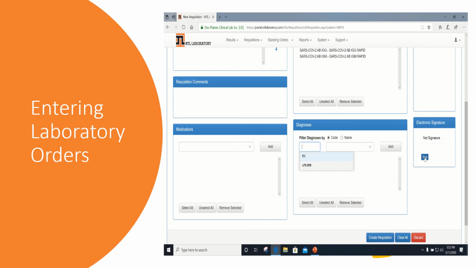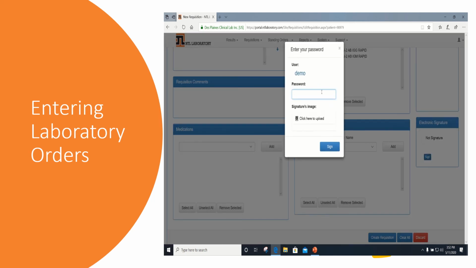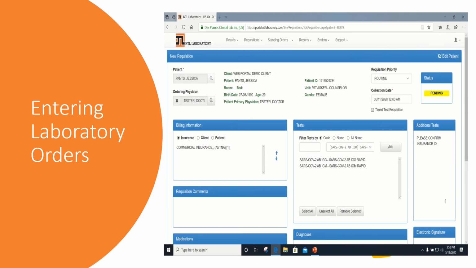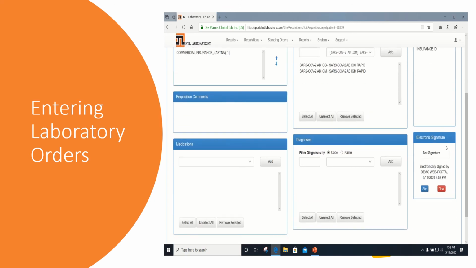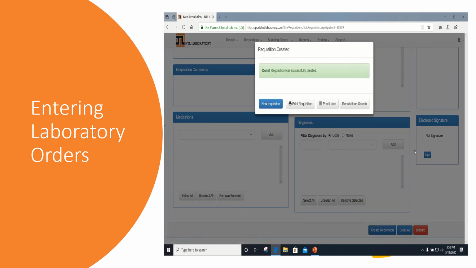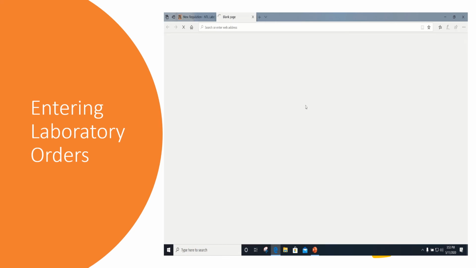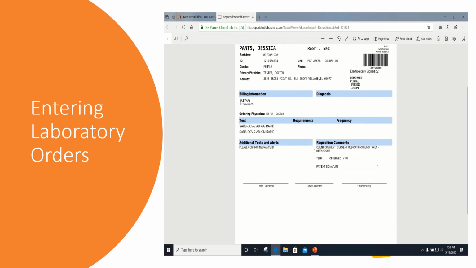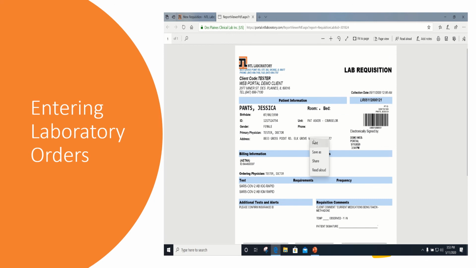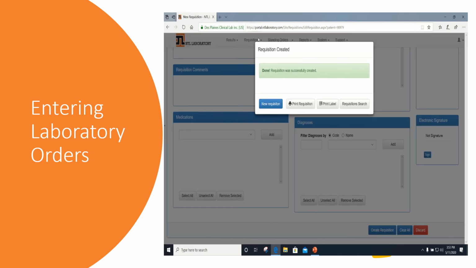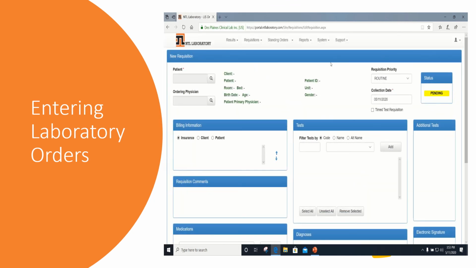Next, we'll digitally sign the requisition. Input your portal password and click sign. Once complete, please go over the test information, any additional test comments, an electronic signature, and click create requisition. At this point, we will print the requisition. And this is what a final copy of your requisition should look like. Once printed, please close out and go to new requisition, and you can start the process all over again.